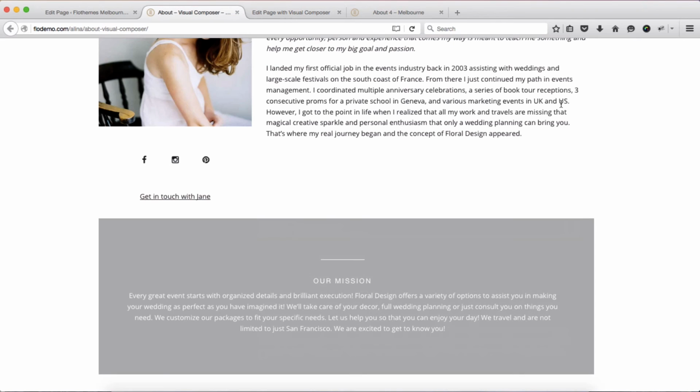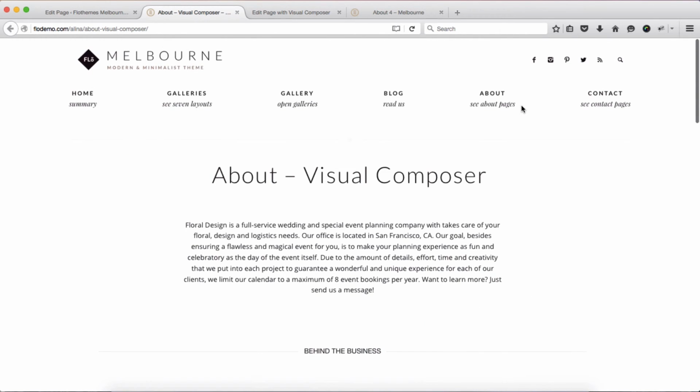But at this point we've pretty much summarized the entire set of settings we have for our most complicated about page within Melbourne.